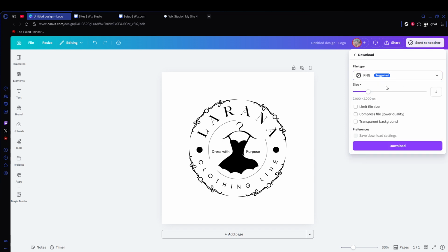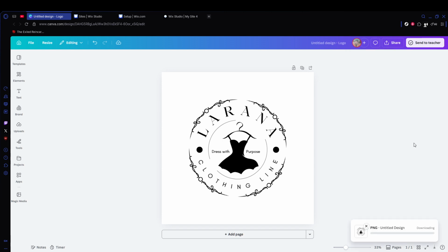If your design has a transparent background, make sure the transparency option is turned on before you export, then adjust the quality and size to balance sharpness with performance. Smaller files load faster, which keeps your site feeling responsive. Finish by giving the file a clear, descriptive name and save it to your computer so it's easy to find.